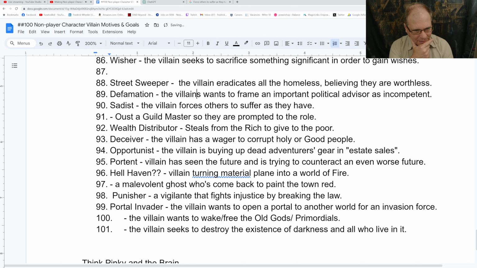Okay, oust a guildmaster as they are promoted to the role. Oh, okay. I'm really not too sure about even that particular goal. I suppose it's all right. A malevolent ghost who comes back to. I don't know about those last four that need to be filled out. I'm not really sold on them at all. I'm inclined to drop in these other things here and move things around a little bit, just because of that. I'm not a huge fan of these ones.